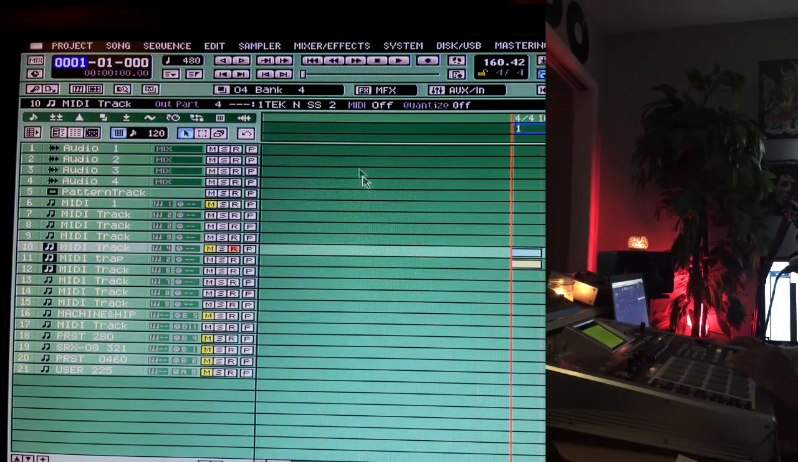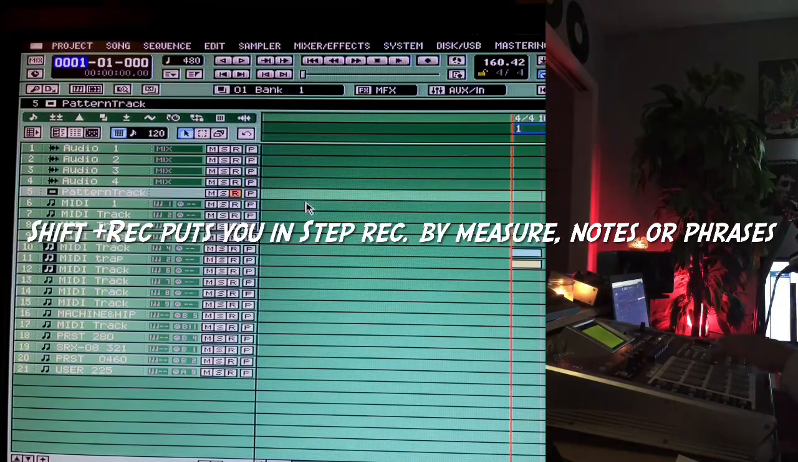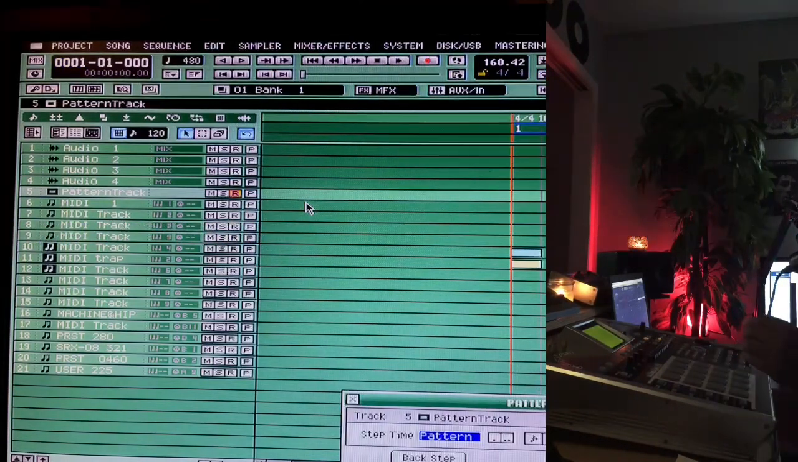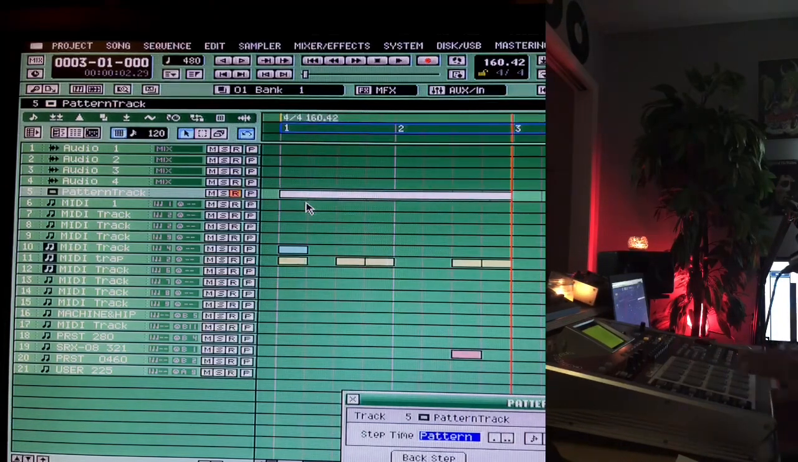unhighlight everything, go back to the beginning of the song, unmute everything. All right, nothing's on mute. On that pattern track, and this is just an example, I'll just hit shift, record, and start laying patterns from here. They're already assigned to a certain pad, so I want that one right there, 5 right there, that one right there, 6 right there, that one right there. And then I will solo the pattern track out.